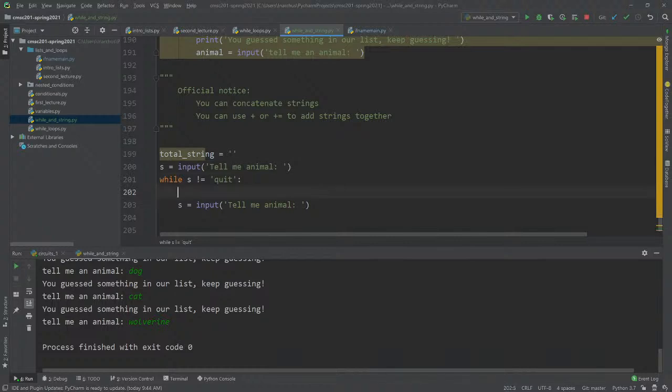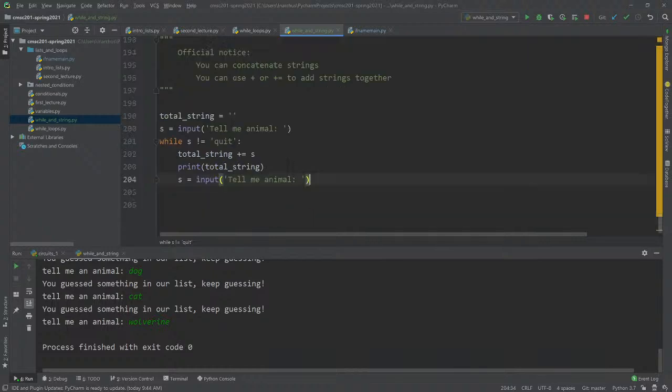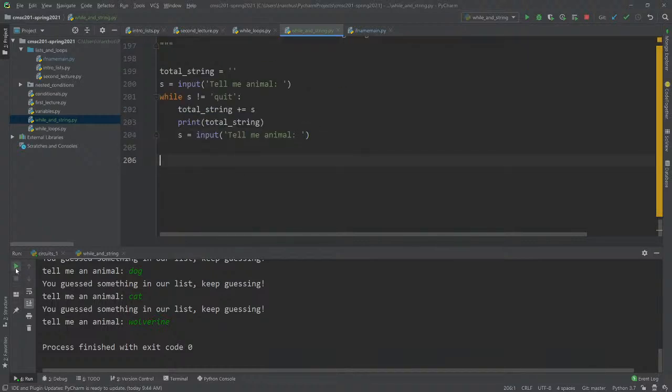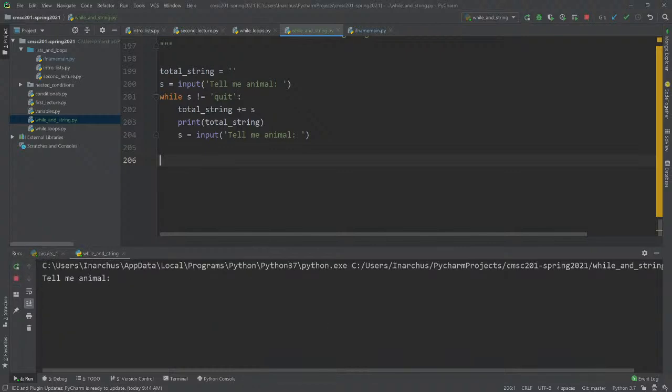So let's do something silly like this. Print out total string, and then we'll do total string plus equals s. Sure, we can even leave it as tell me animal. It doesn't matter, right? So let's see what happens when I do this.